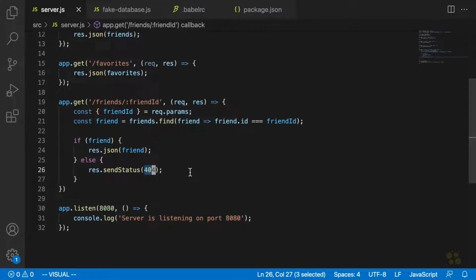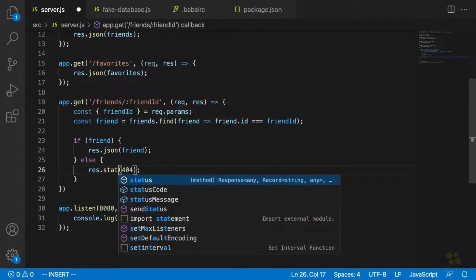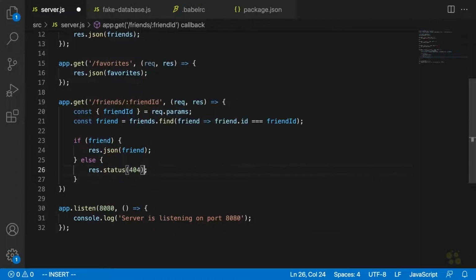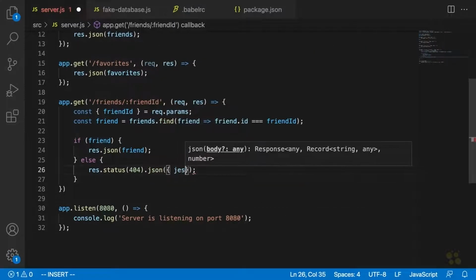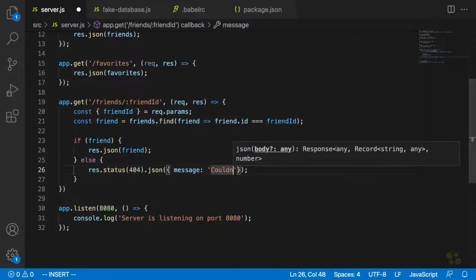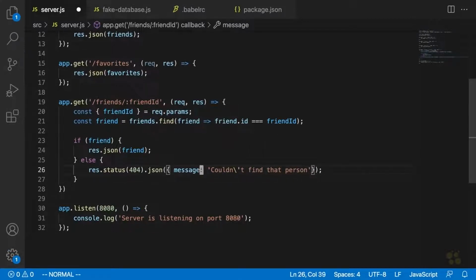And in situations like this, where we're just sending back 404, we usually don't need to send back any kind of response body. You can send back an additional message if you want. You would do that by saying res.status, and then you could say .json message couldn't find that person or something like that, but generally it's more than enough to just send back a 404 status code. Okay, so we'll say response.sendStatus 404.